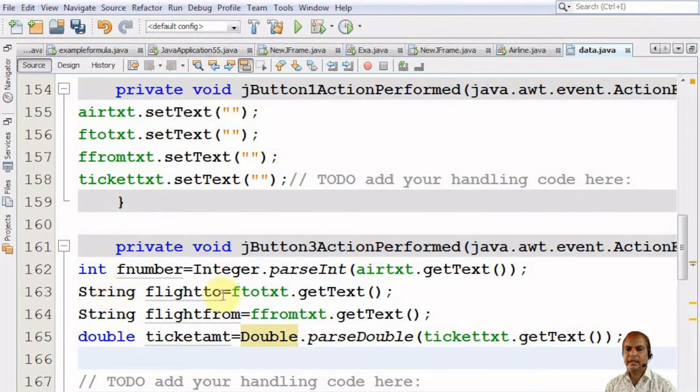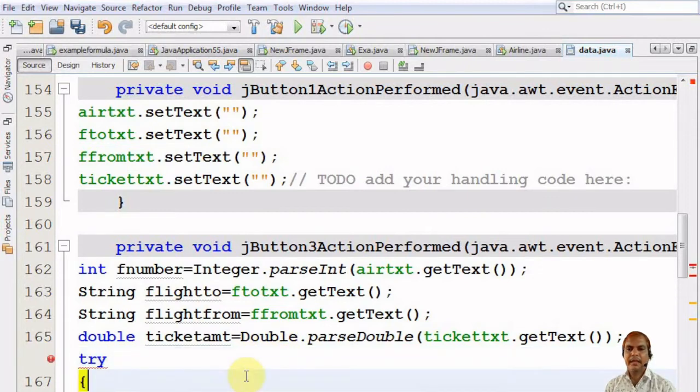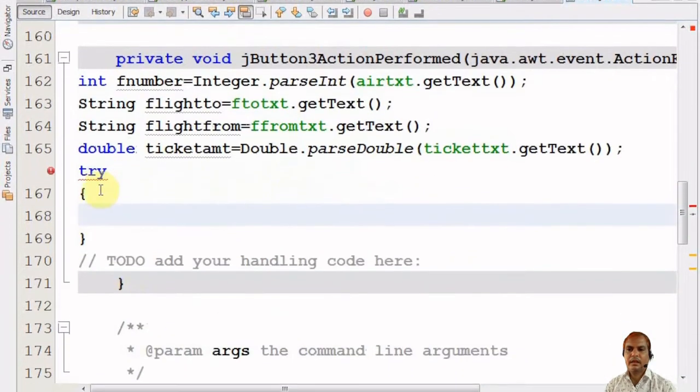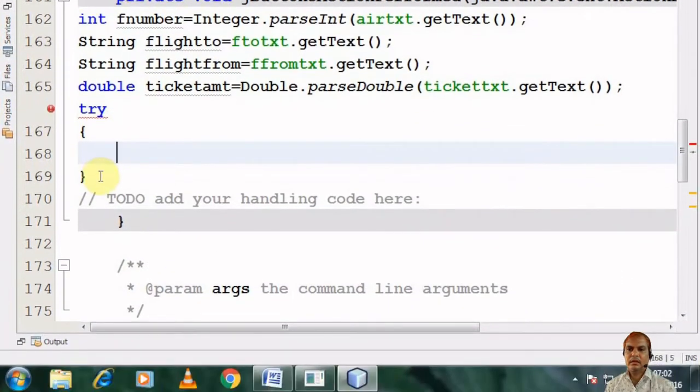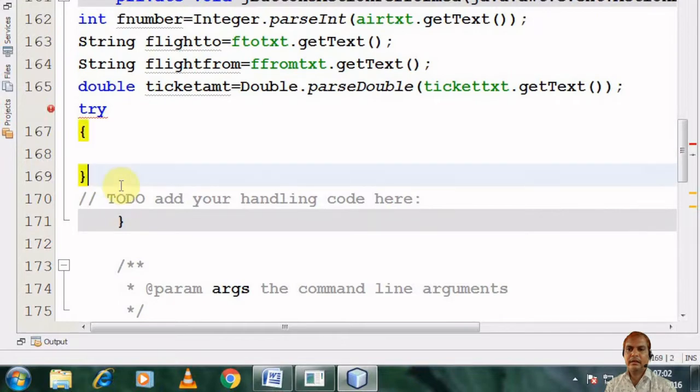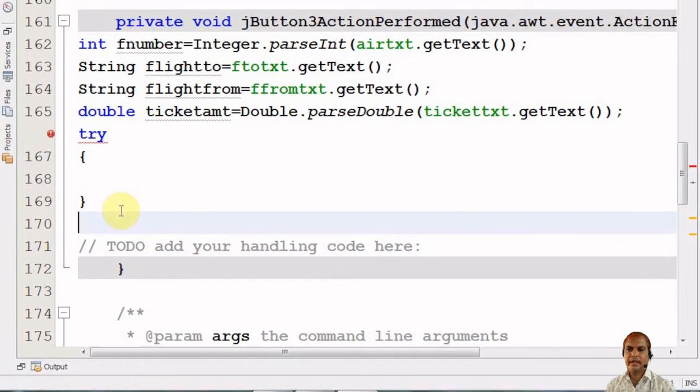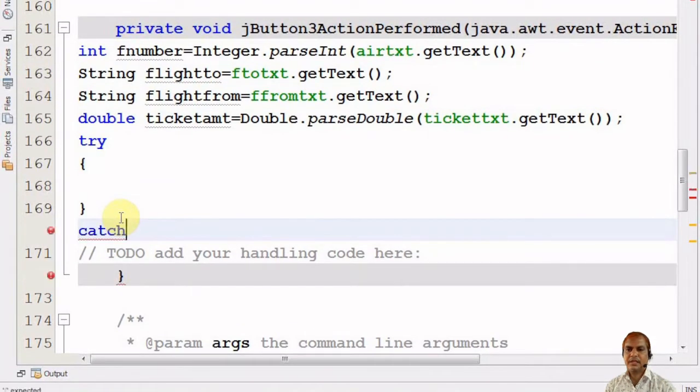Now once you are ready with all the input, you have to use the try and catch block to connect your NetBeans programming to MySQL. So first of all, we will write the try block. At the same time, now we are not going to write anything in the try. We are going to write in the catch block.